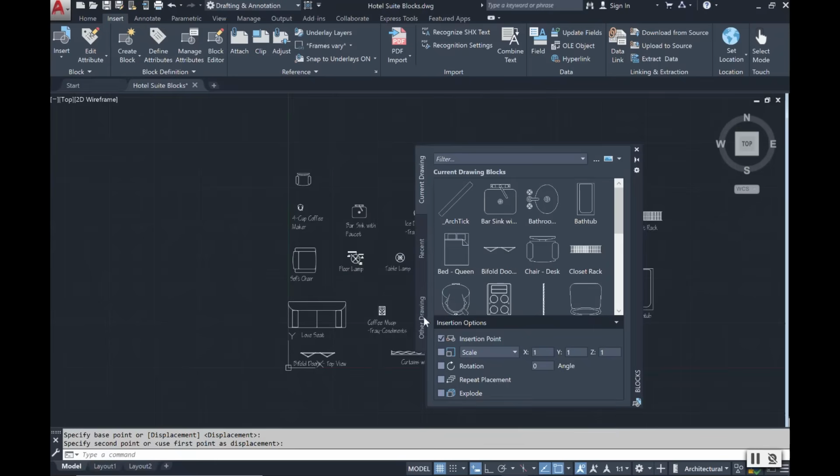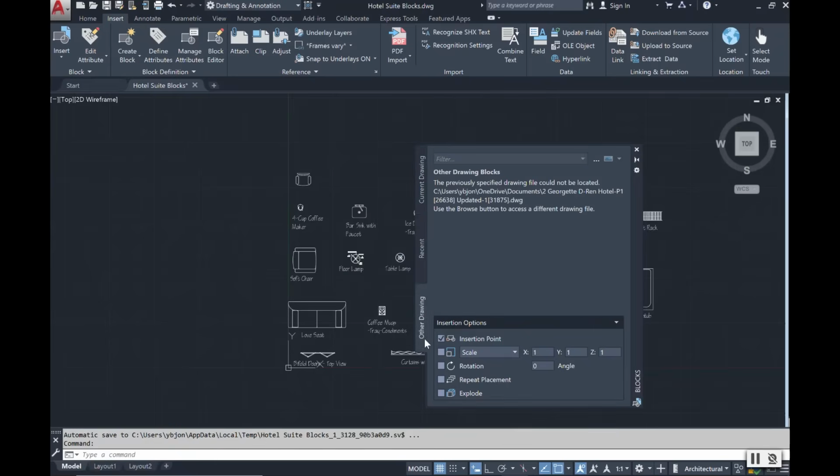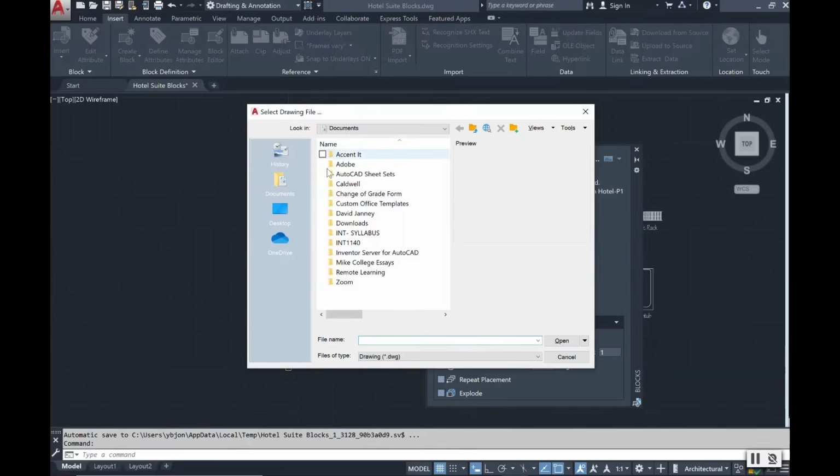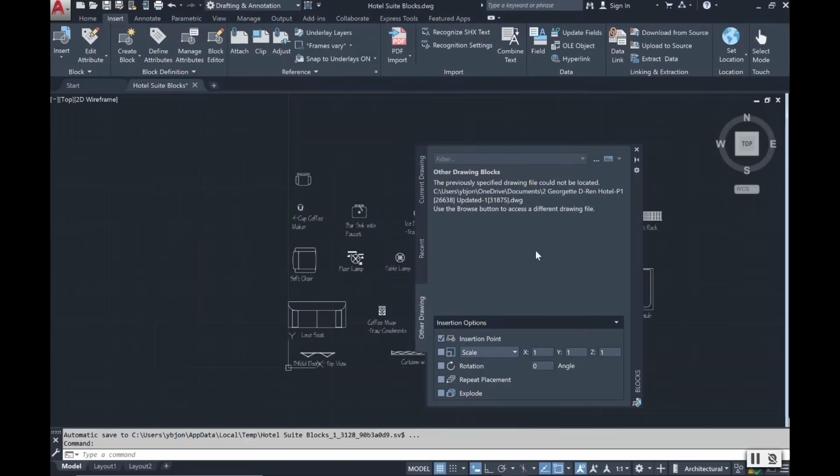And then the last tab is where it says other drawings. Clicking on other drawings allows you to pull in blocks that you have created from drawings that you may have done yesterday or last month, whatever you have saved. You will go to the file and you will just search and find that file where you have those blocks saved at.